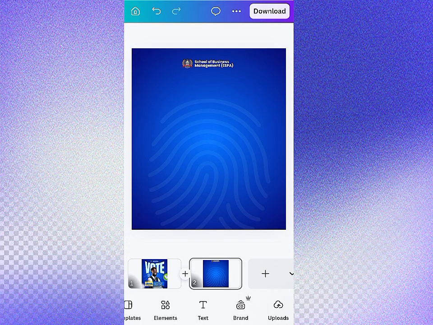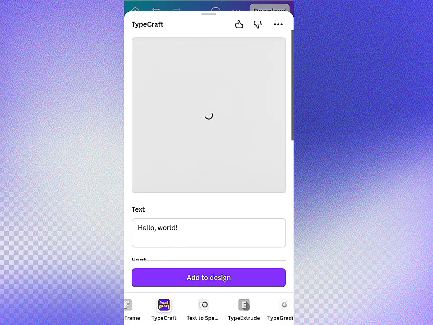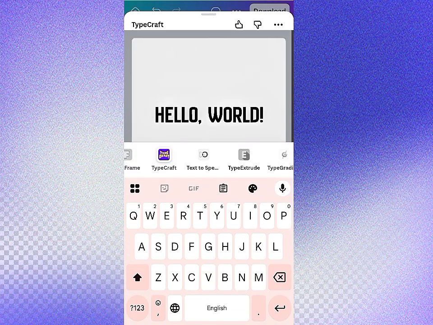Now the next thing I want to do is to bring in that particular vote you're seeing there. How do you get something like that? So I go to my text. Okay, let's go to text. There's one particular feature here. It's called Typecraft. So when you click on Typecraft, it will bring out the feature for you. So you type and adjust. So I think this particular feature is a premium feature. So you might not be able to use it if you're using the free version.